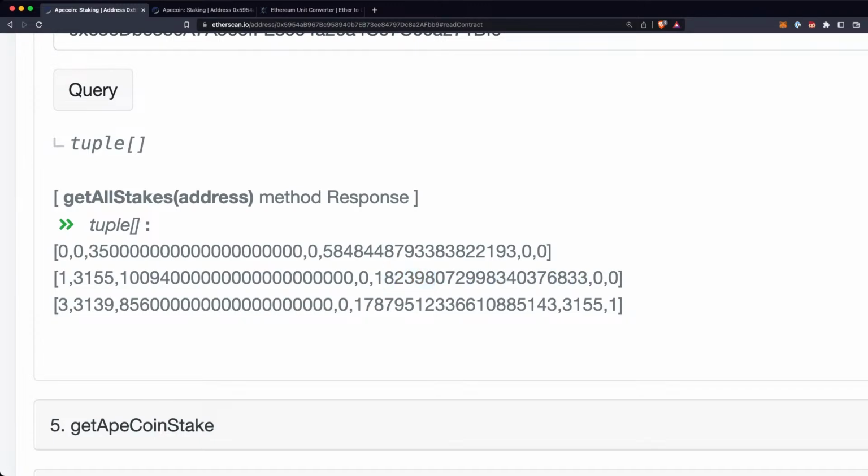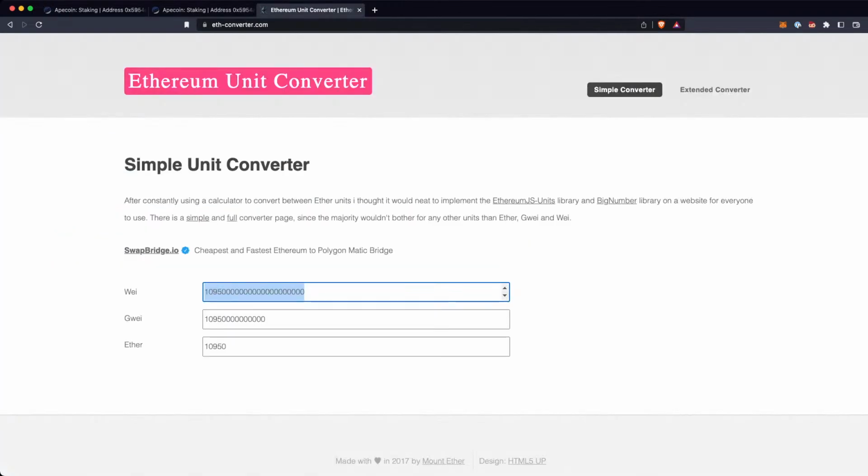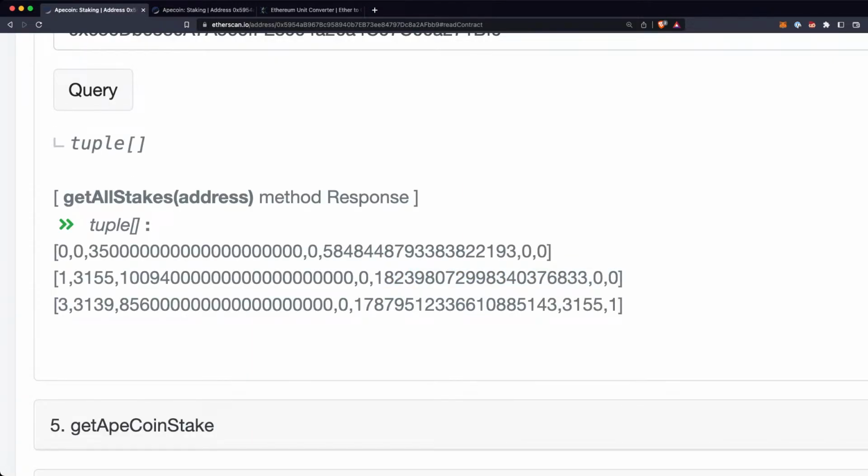I can copy this number and put it into our converter, and it's going to show us 182 ApeCoin per day is what it's projected to make. This morning it was at 200, yesterday it was at 240. It's going to continue going down. It'll find its equilibrium soon.